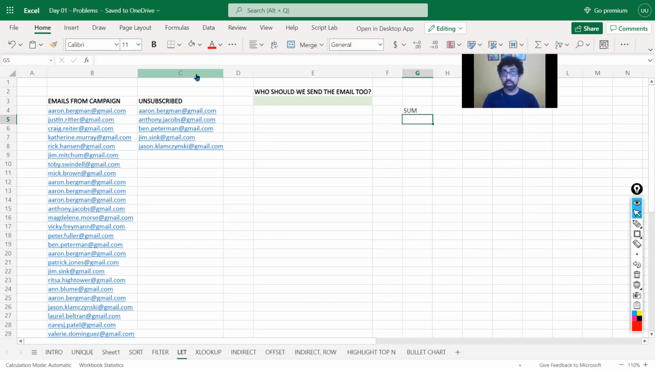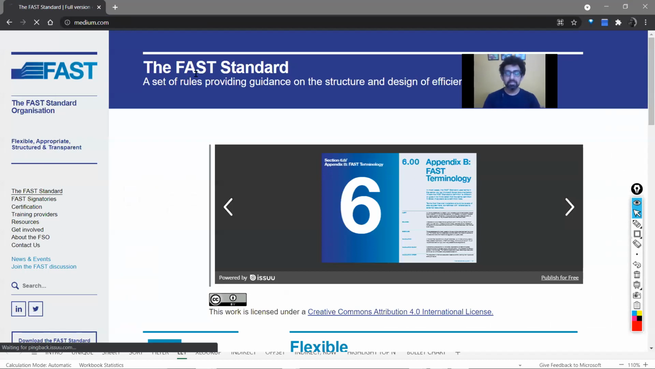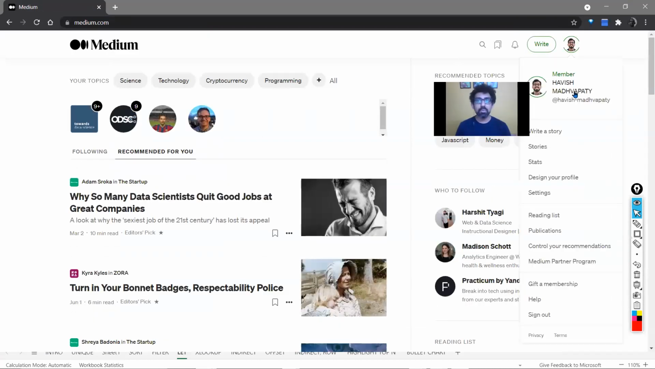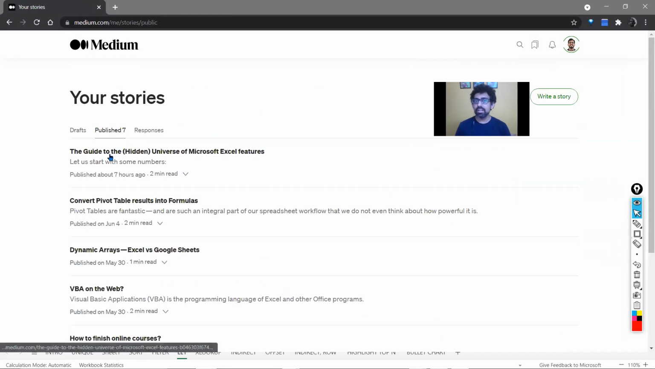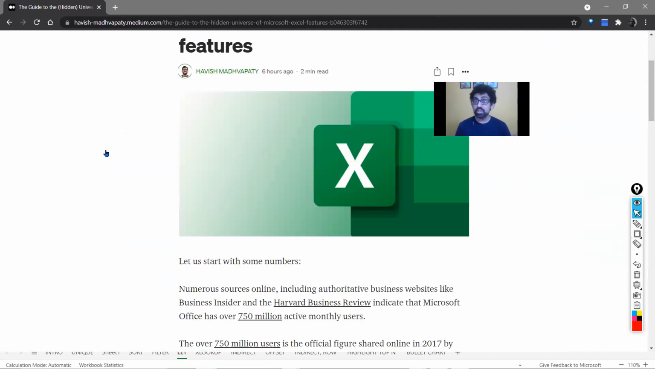Sum is the most used function in Excel worldwide. And worldwide, there are about 75 crore people, 750 million people that work on Excel. In fact, earlier today, I was writing an article. You might also want to read it. I wrote an article on Excel about what are the components of Excel, a guide to the hidden universe of Excel features, because I realized that a lot of people do not even know what all Excel has.